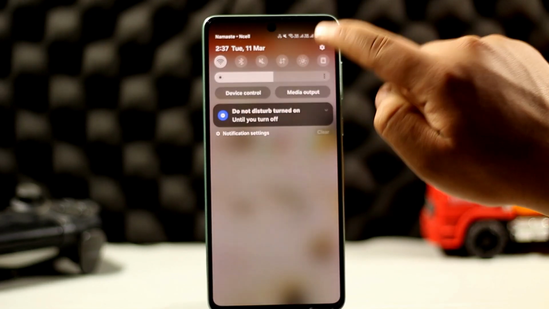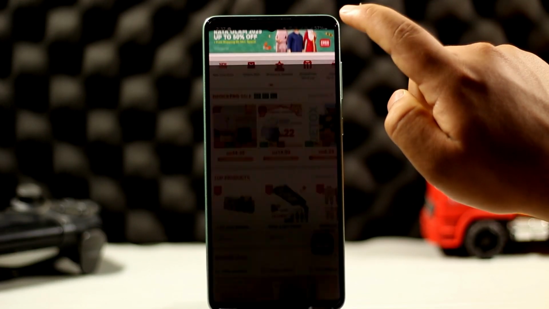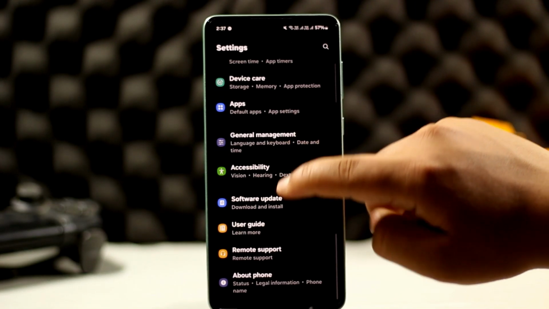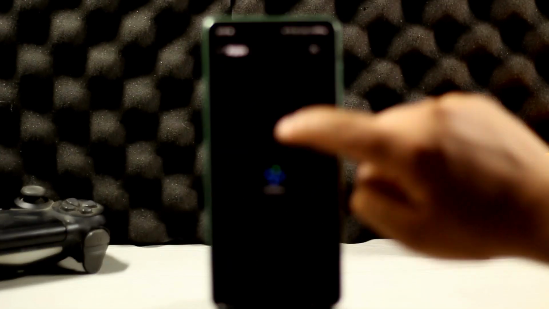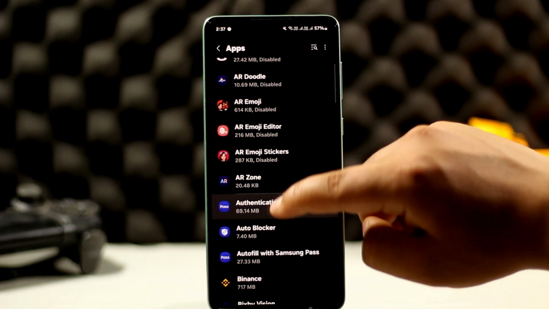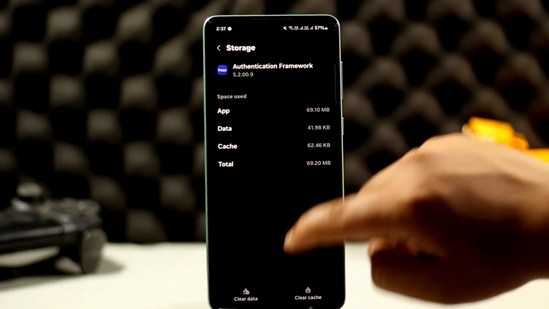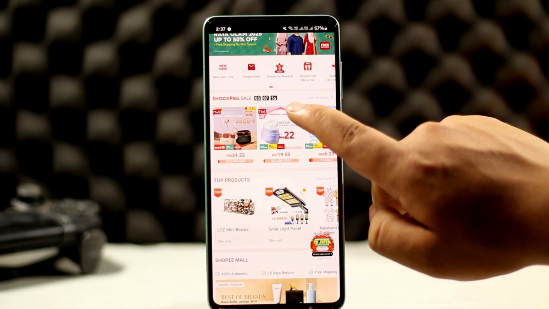To do so, scroll down notification bar, head over to settings. Once you're on the settings, scroll down and head into apps option. Here now looking for the Shopee option, and once you open up Shopee, you want to go ahead and tap on the storage option and go ahead and clear cache and clear data. This is the way on how you can fix the Shopee M02 error code.